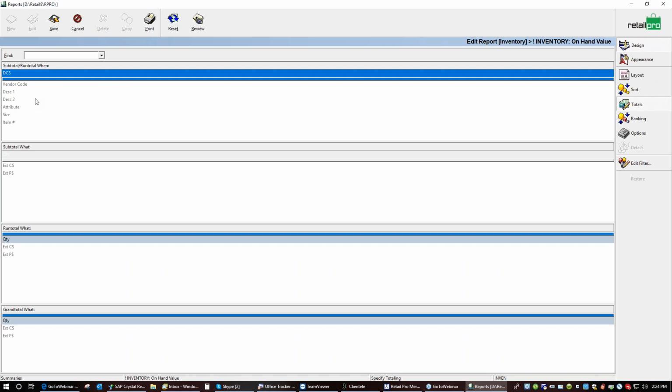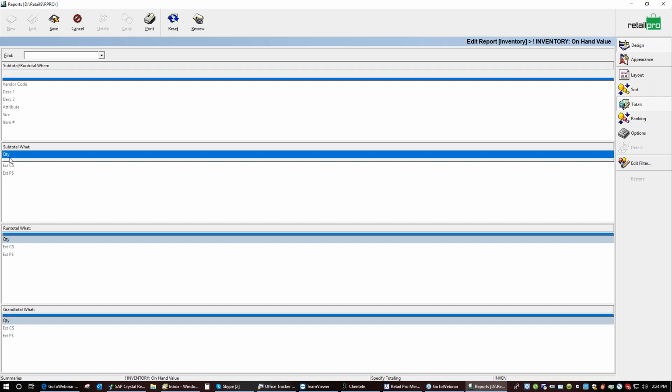Generally speaking, in this section, I don't usually recommend that you subtotal by more than 2 things on any given report. Otherwise, it does start to get confusing as to which subtotal is going with which grouping. It's kind of hard to read your report the more you subtotal by. Now, if you have chosen a subtotal, run total, when, you have to give it a subtotal what or a run total what. Now, you'll see right now, we have quantity above the line right here in the subtotal what. I also want to get a subtotal of cost and price.